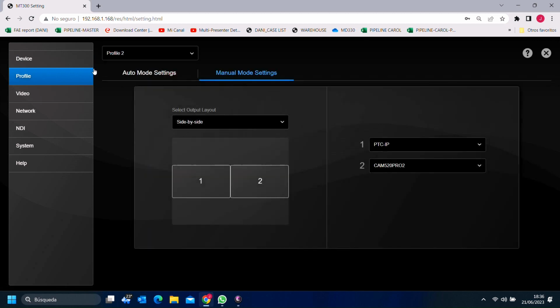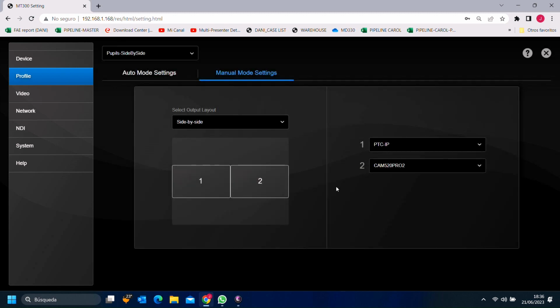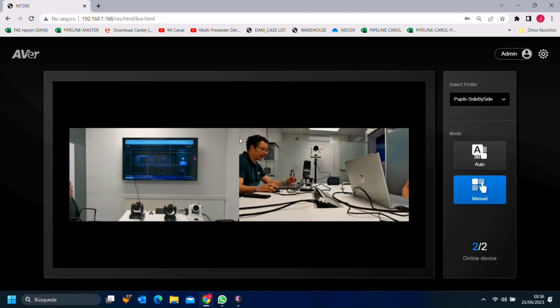Remember that you always can rename any profile. In this case, imagine that is pupils side by side. It's just an example, okay? It is fixed layouts that you can switch manually, and it is the output that you have in the USB or in the NDI. I will show you via NDI.